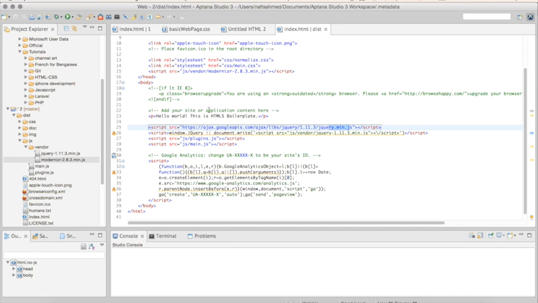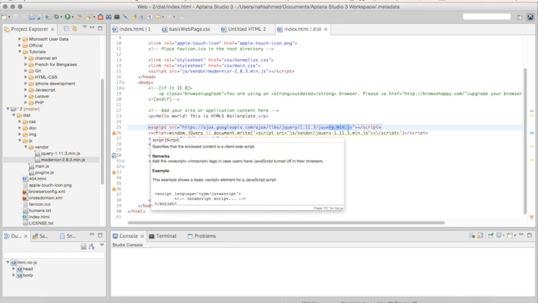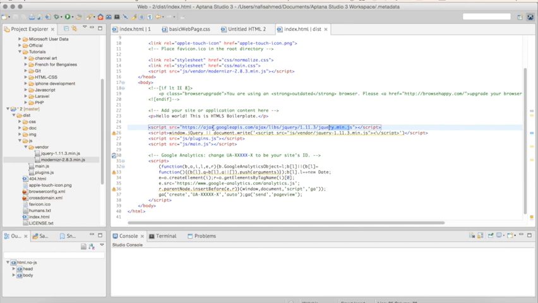Now what it does, your file is going to connect to the internet. I mean, the browser is going to connect to the internet. It's going to send a request to Google's domain, and it's going to ask that domain whether you have a file called jquery.min.js that is housed inside all these folders.